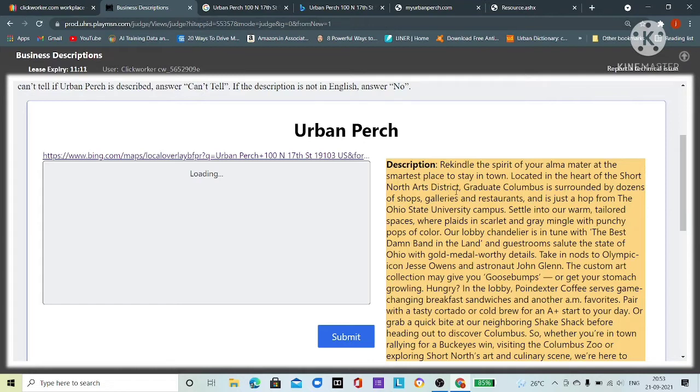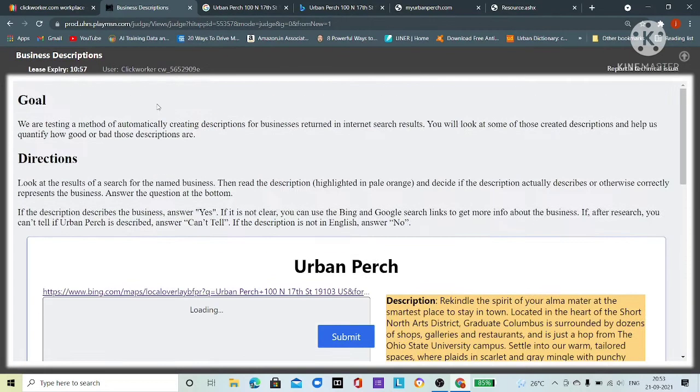Right now on UHRS, a HIT app appeared. The HIT app name is Business Descriptions. The goal of this HIT app is to judge whether an auto-generated description of a business correctly represents the business or not.